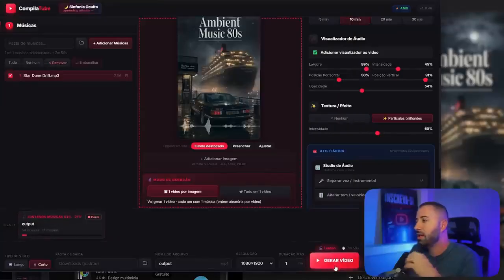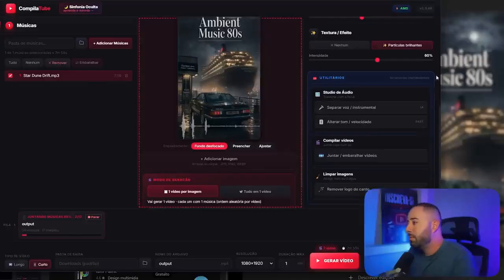When you click to generate it here, it will also generate a song for you in the short format without needing to pay, without having to use any external paid tool. Now I'm going to the utilities section here, which is also very interesting. We're going to work on a few things here.